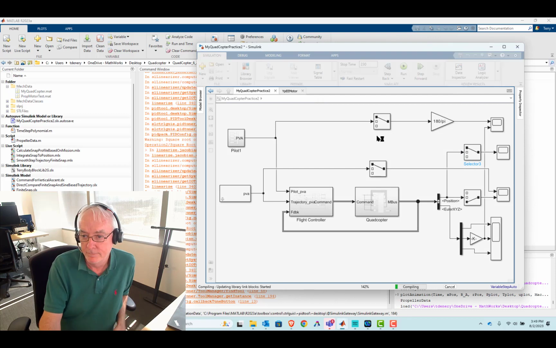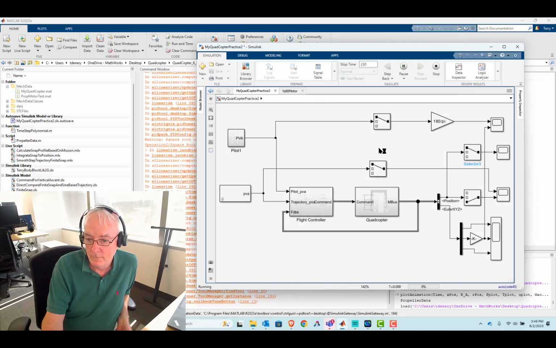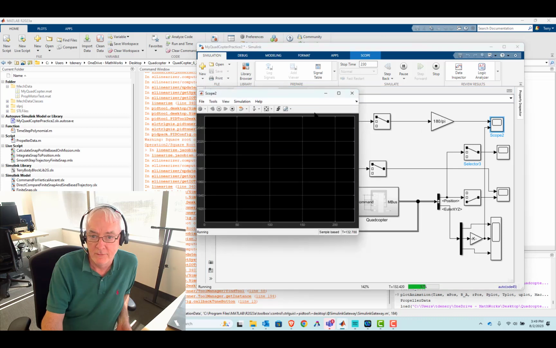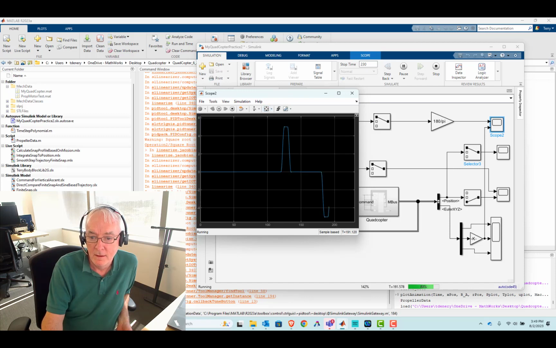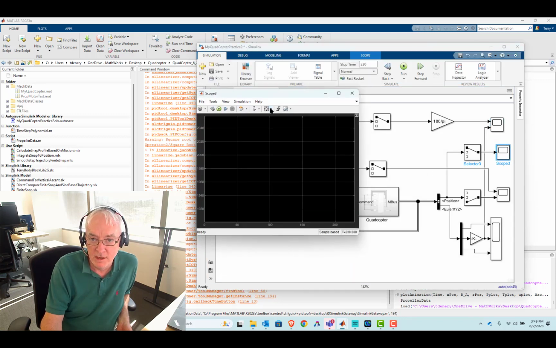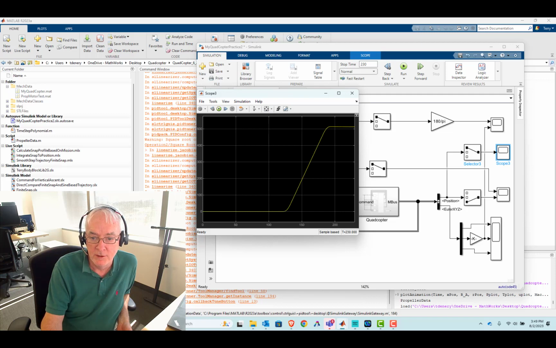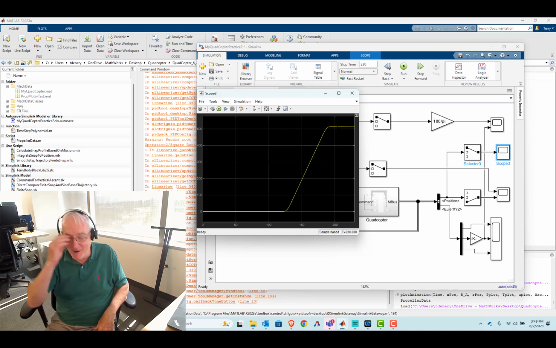I'll hit run. I'll take a look at this scope and see how we're doing. Looks like we're doing pretty well. So we're hitting those rotation angles quite well. And I'll show the X translation right here. And we'll see that we do travel about 500 meters in the horizontal direction.